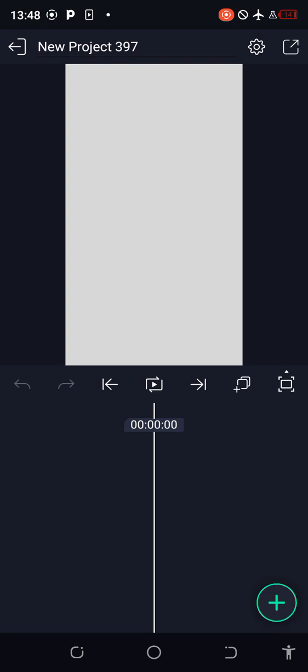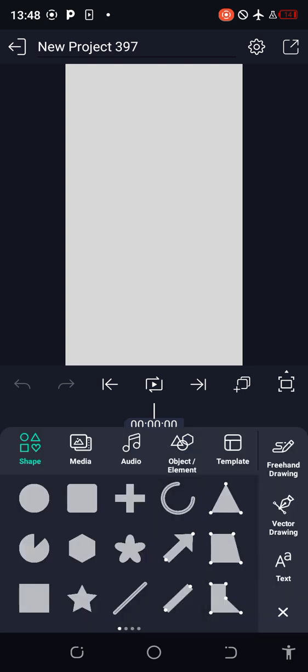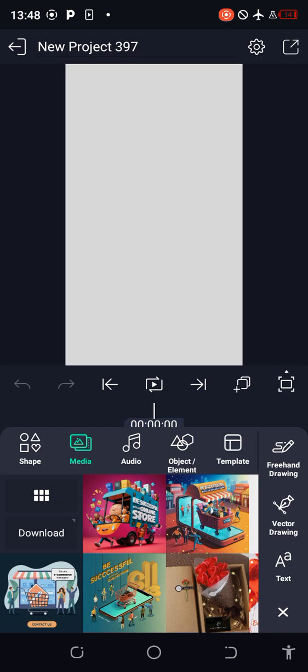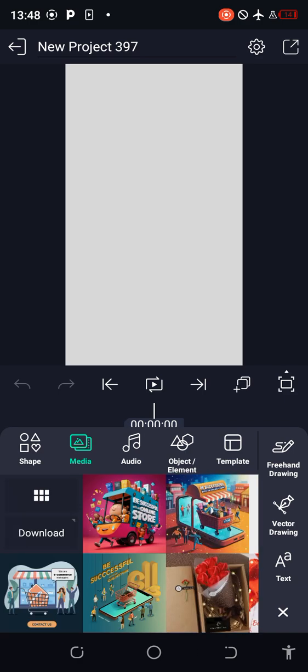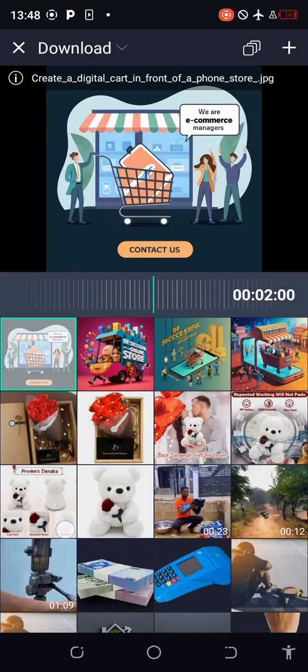Now let's get started with choosing an image. Let's fill the entire image. Go to plus, media, the image should be in PNG. Let's fill it. Okay, it's under downloads.